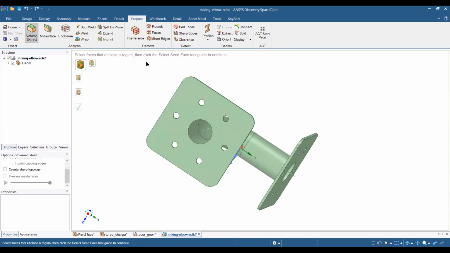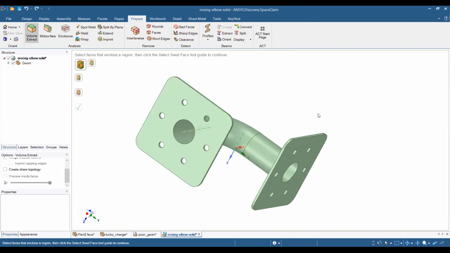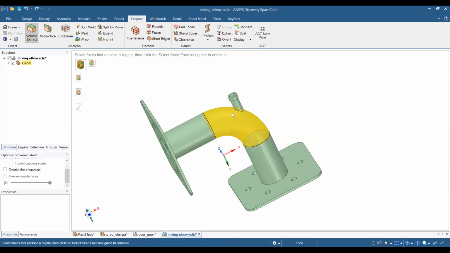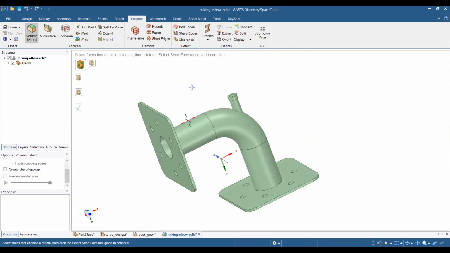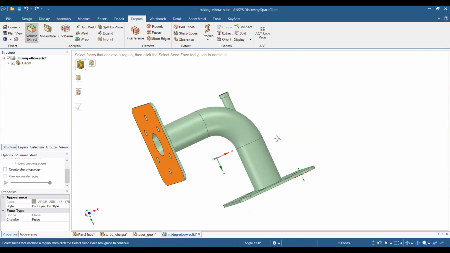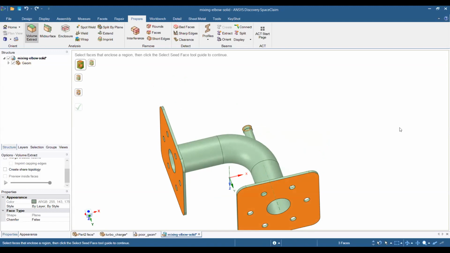I know from a general physical understanding that this internal pipe volume is what I need to capture, right? So the faces that enclose that region would be the faces that are adjacent to the openings. So if this is an opening over here, this is an opening over here, and this is an opening over here, then the faces that are adjacent to these openings are the faces that will enclose the region. So I will select this face, this face, and this face. Then I move on to the next prompt.